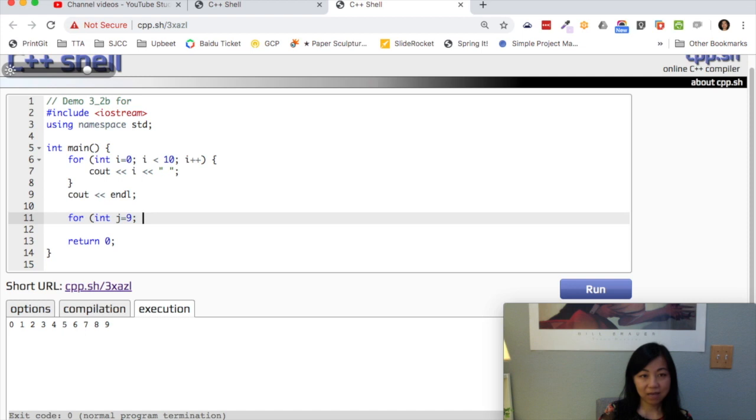semicolon, and then it's j, right? So when j is bigger than or equal to 0, we can do it that way. That's when we want the program to end, or we can do j is larger than -1. Both work, but I would like it this way because it just looks easier to read. And then what should j do? j is decreasing, so we use the decrement operator.